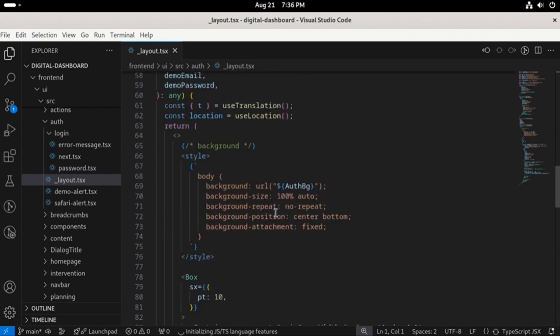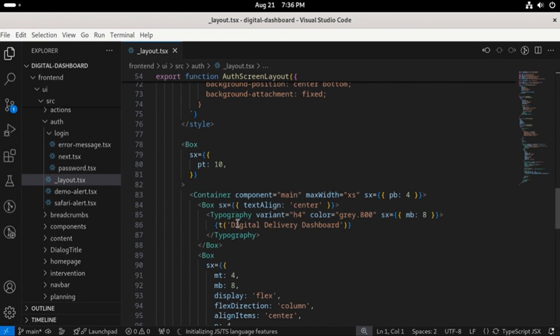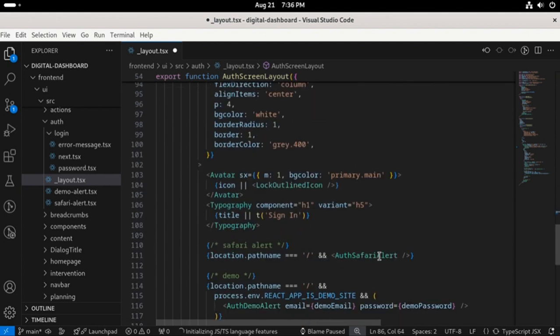So there's this auth screen layout component. I can just change this and add, maybe I can say ministry example, and that's it. Let's save. When you save, the development server should detect the changes that you've made and reload to show the changes.